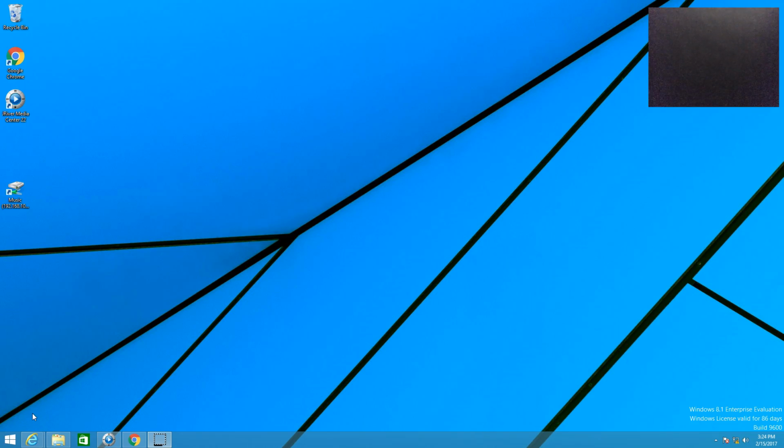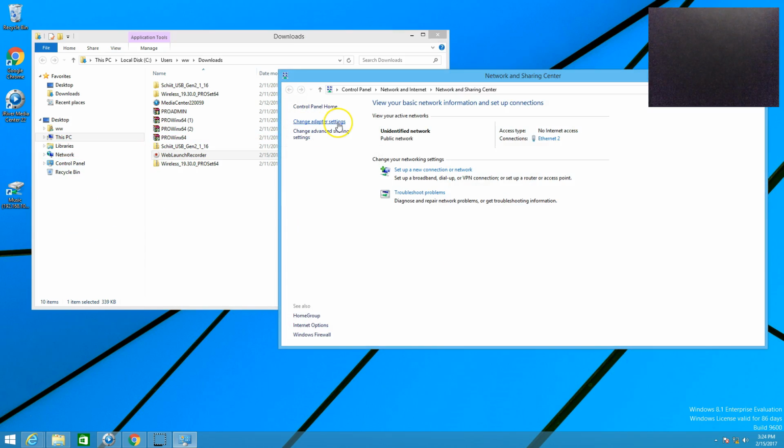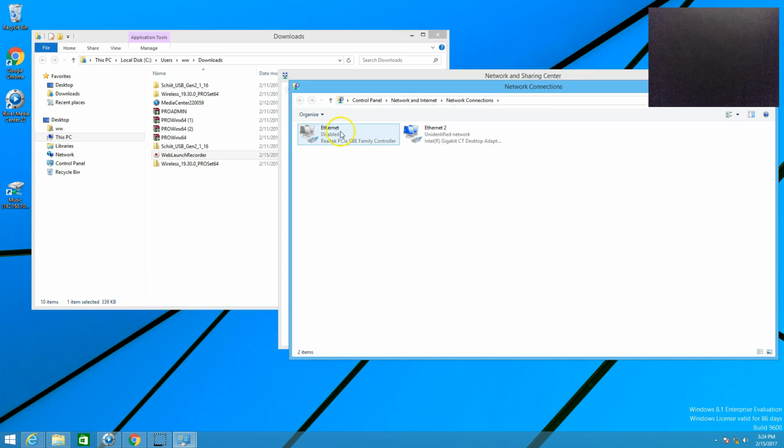I want to give a quick run-through of my setup here. I've got a Windows 8.1 machine. If we go into the Control Panel or the properties for the network, I've got one disabled motherboard NIC, and then I've got an Intel Gigabit CT adapter.